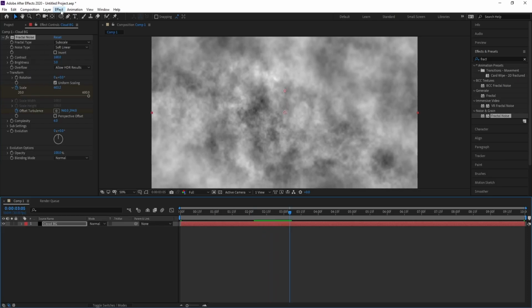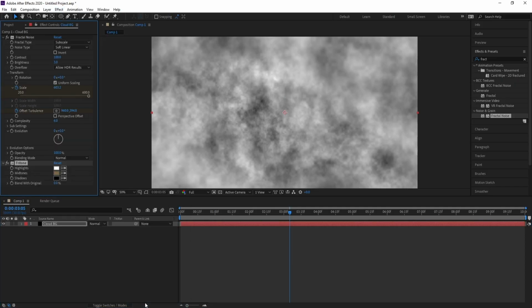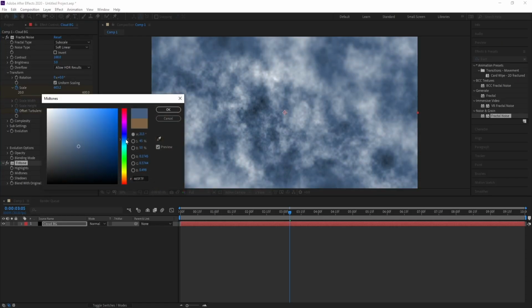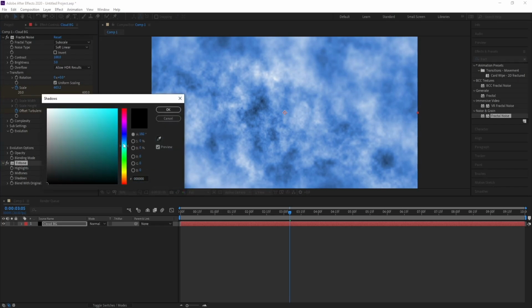Go to Effect, Color Correction. Tri-tone color. Change mid-tones color to sky color. Also change shadows color to sky color.